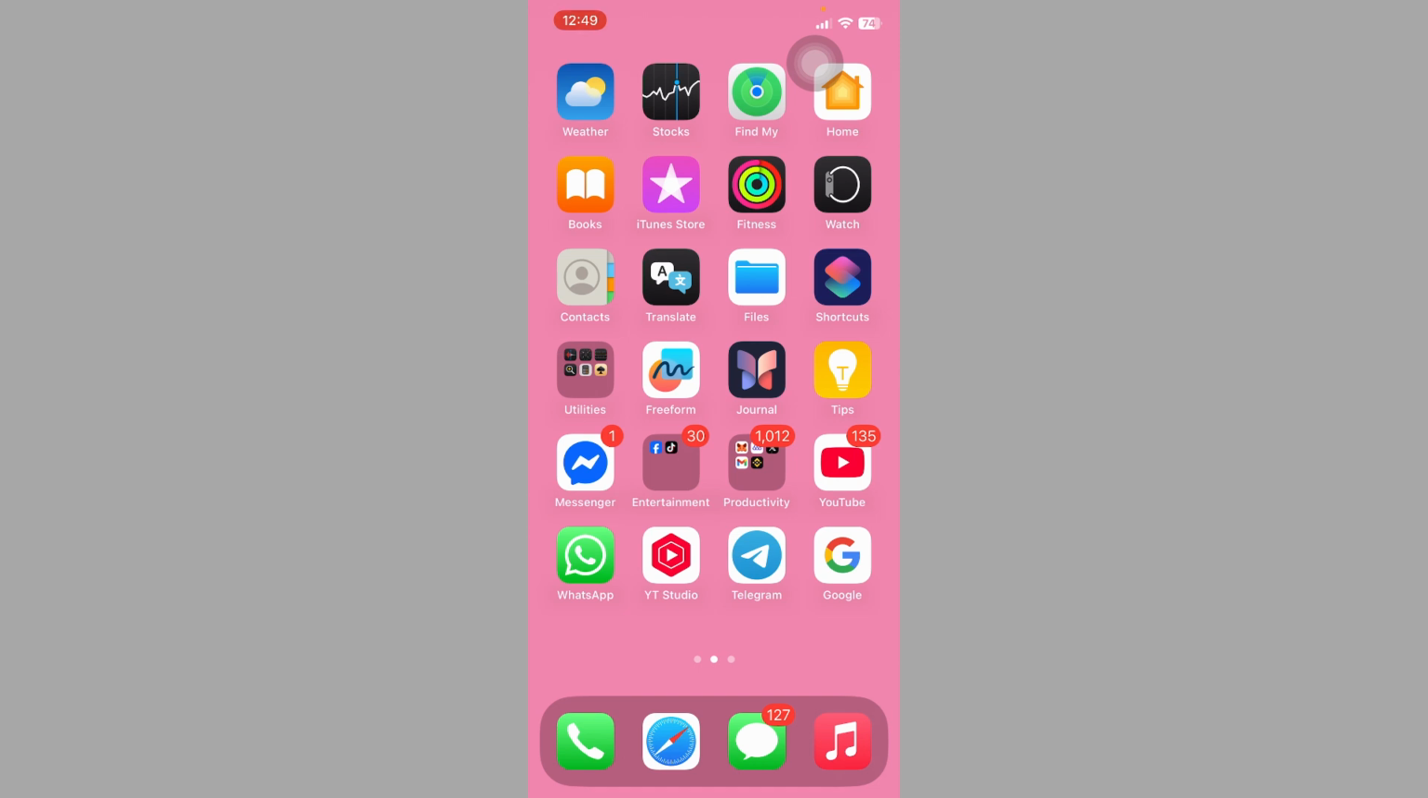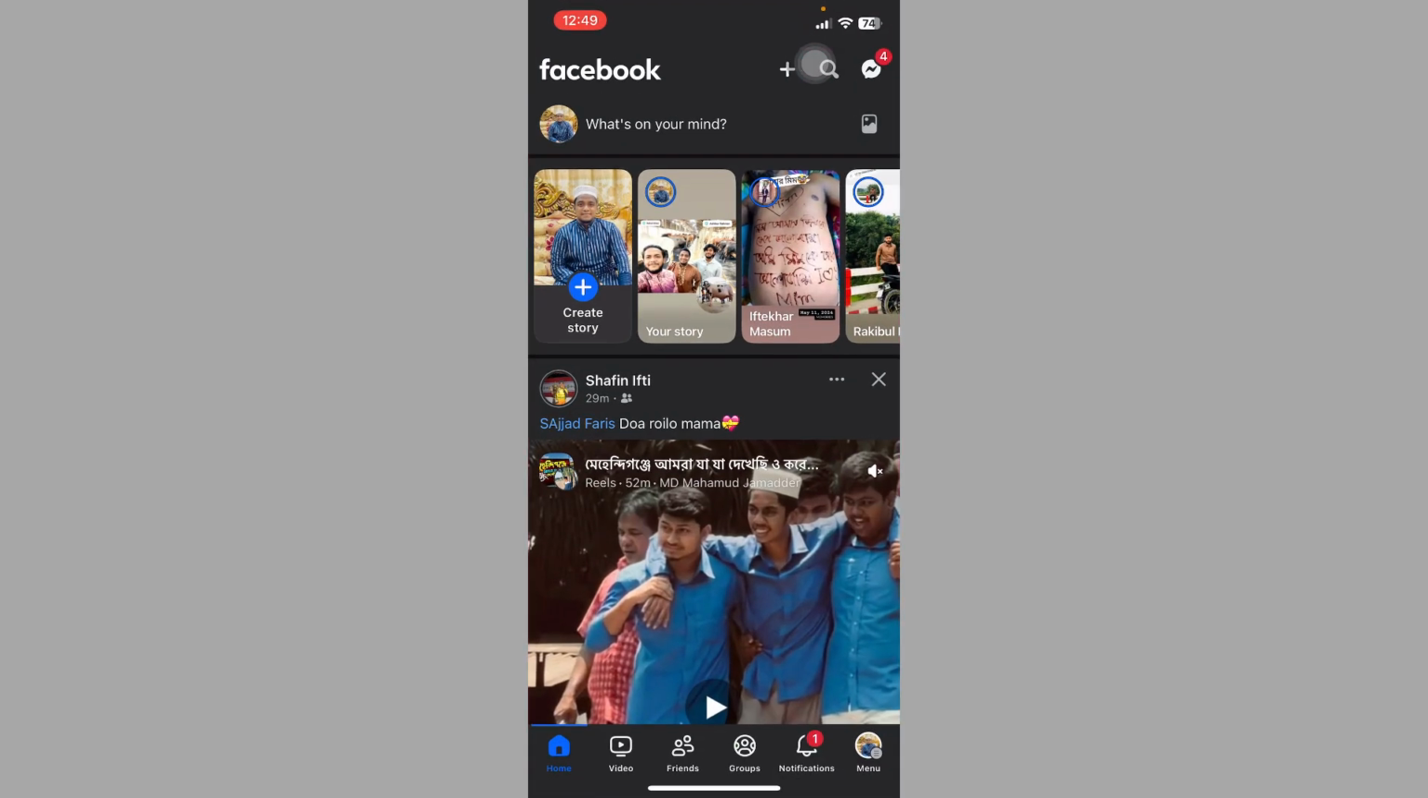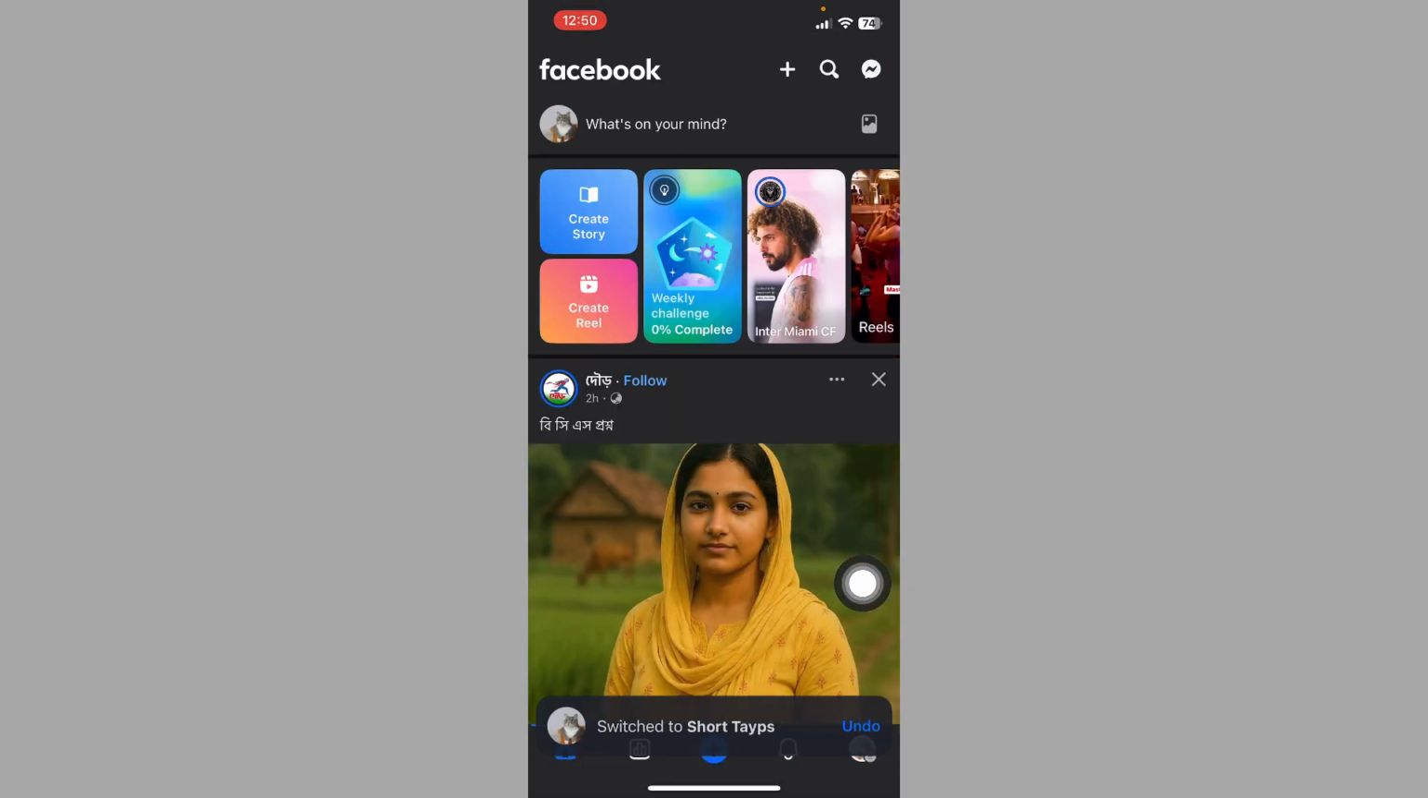Today I am going to show you how to deactivate a page on Facebook. Okay, so let's get started. First of all, click on the Facebook app and choose your page. Just click, double click menu and choose your page.